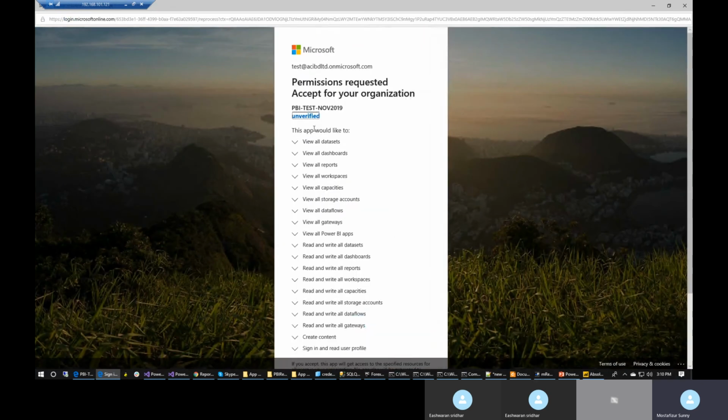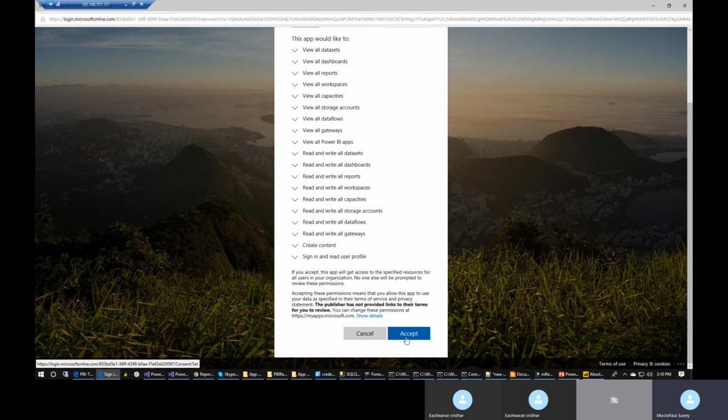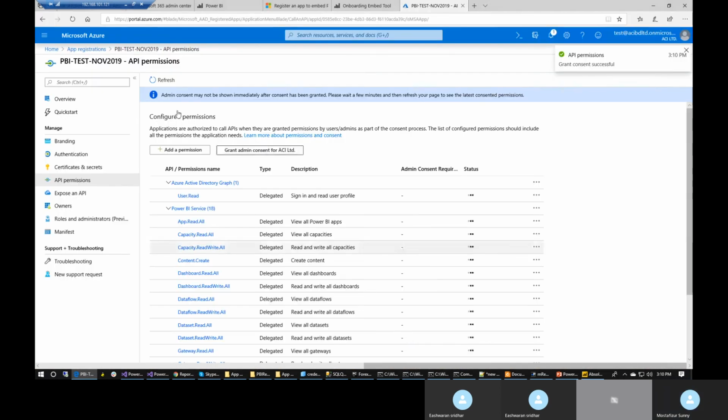They will again present you a list of options that you are going to give to the Power BI app, and you have to select the accept button. They will finally let you know that proper admin consent has been given to this PBI test November 2019 application. Once it is done, you are good to go with the embedding SDK.